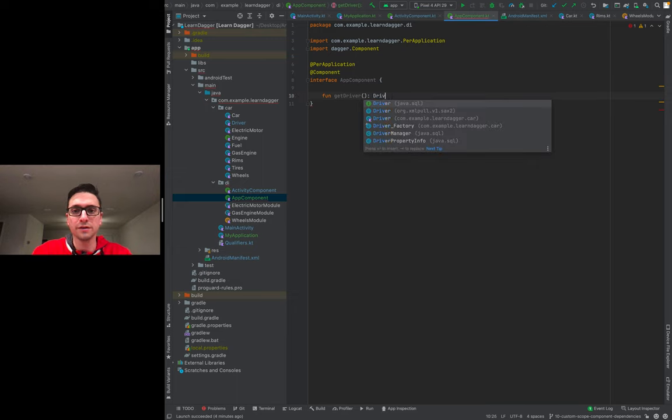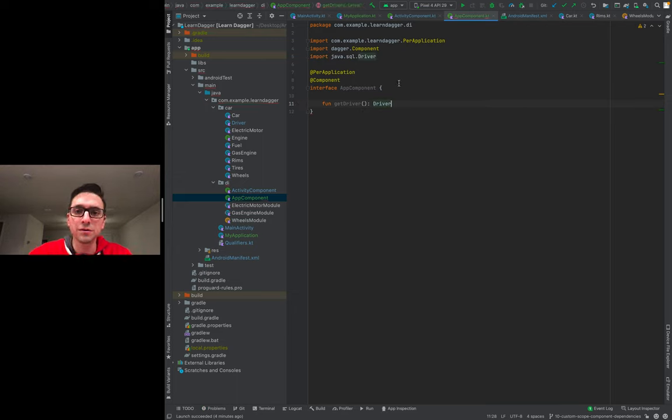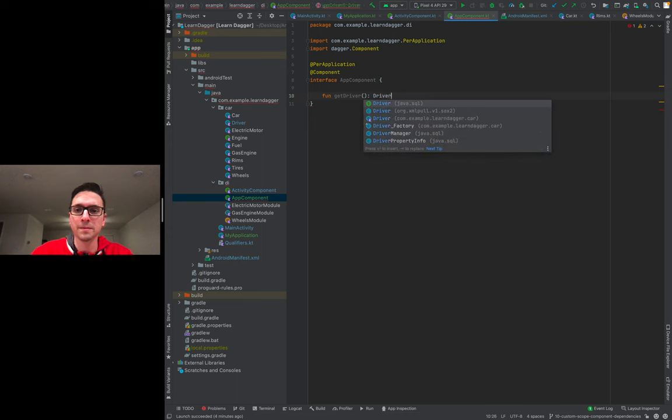It returns a driver. No, that's the wrong driver though. We don't want an SQL driver. We want, it cannot find, oh, there it is. Nope. There it is. This driver.